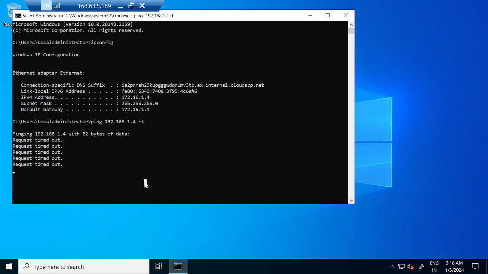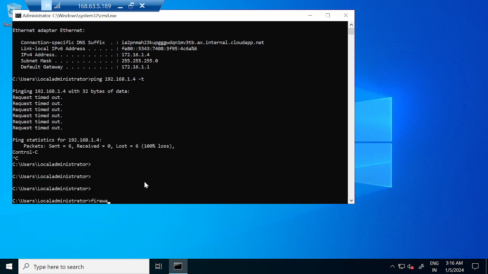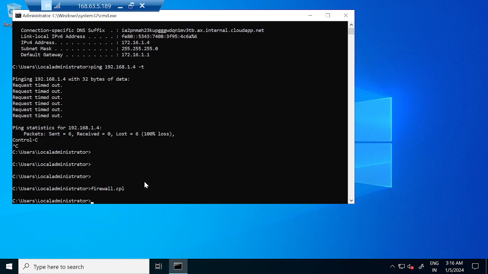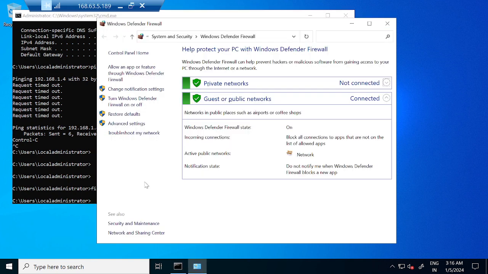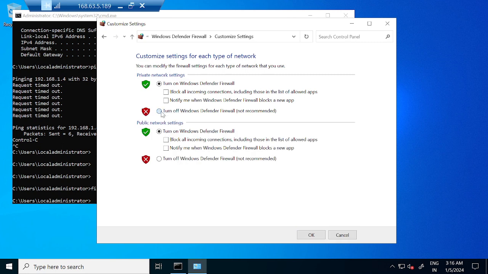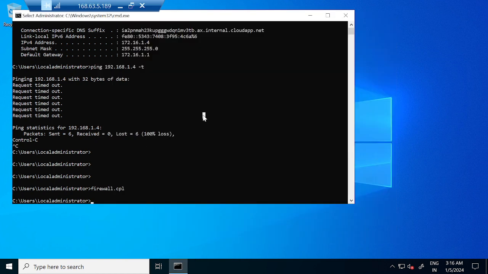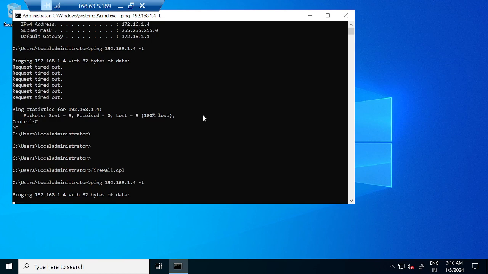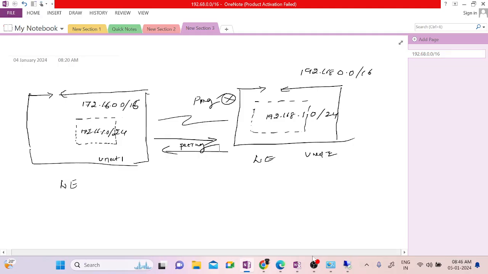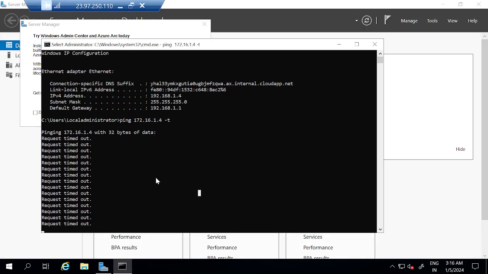So before I do that, let me also check the firewall here. Firewall.cpl. If you open firewall.cpl, see, the firewall is on. Let me turn off the firewall. This is a Windows firewall, guys. Okay, so I have turned it off. Now let me ping it again. It is not happening. Ideally this should be pinging. Wait. See, here also it is not pinging. So Control C.